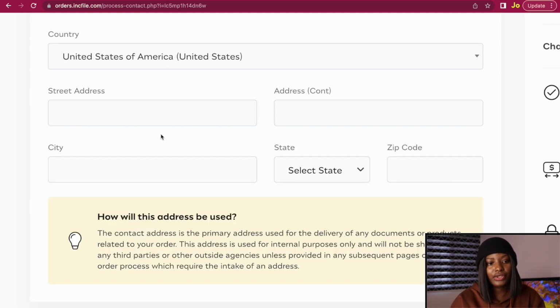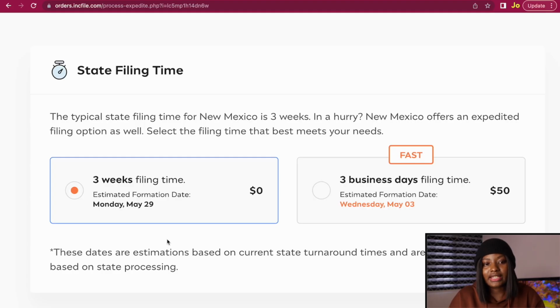And after selecting your country, you enter the street address. If there is a continuation, you enter it in this box, as well as your city, your state, and your zip code. And now you will get to the next section, which is the state filing time.